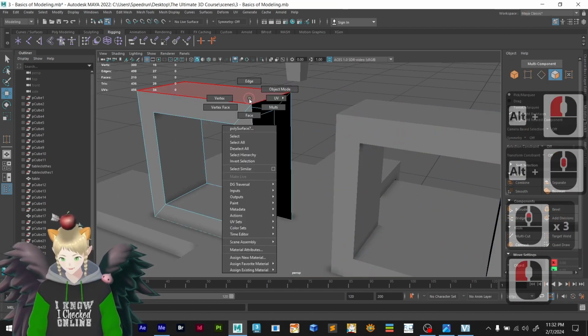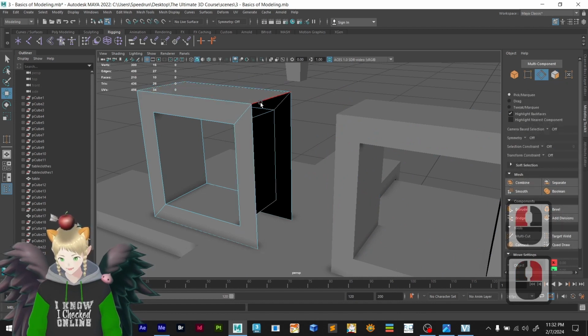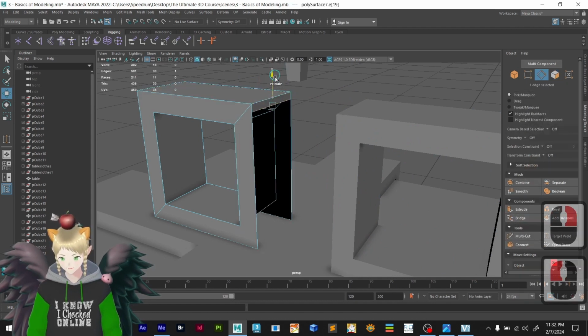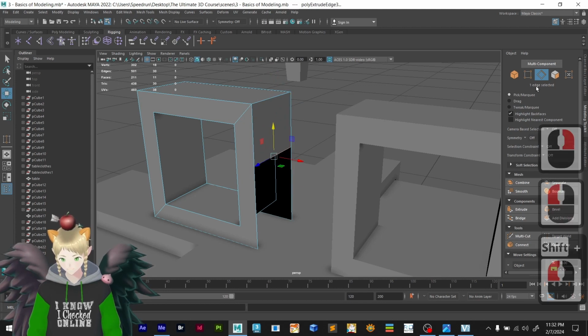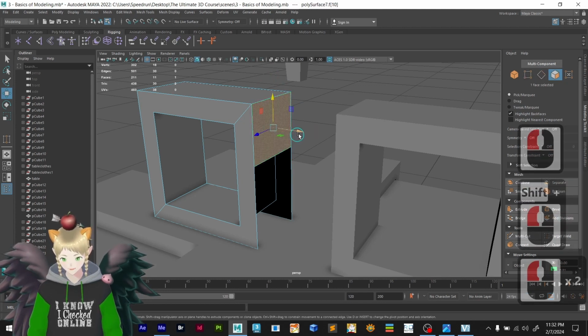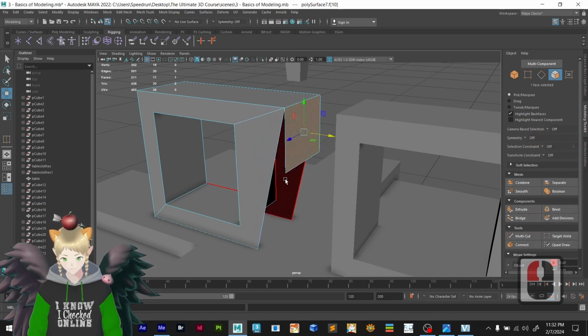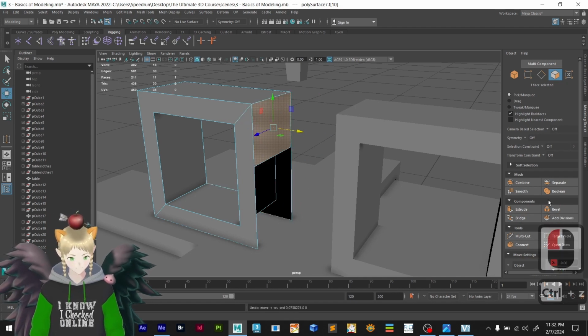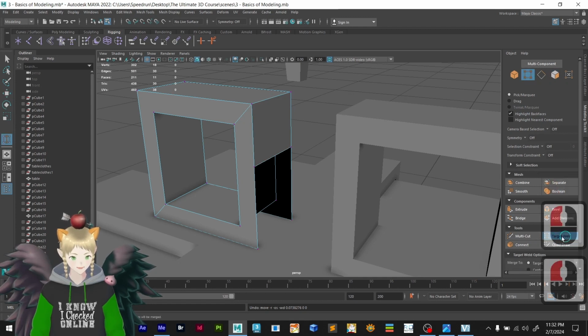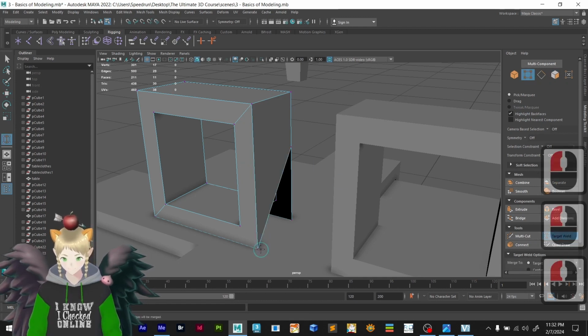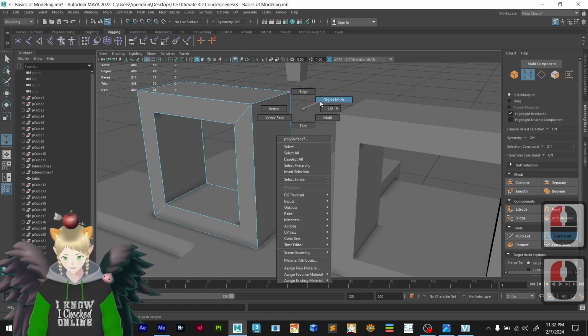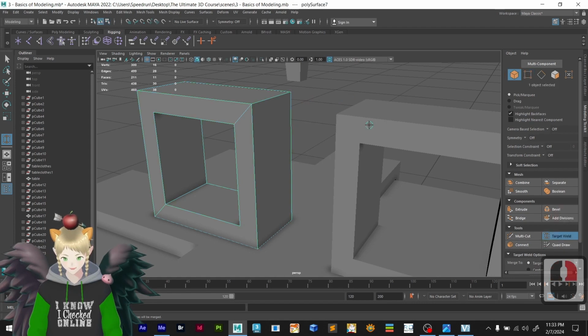Let's do the same thing here. Edges. Hold Shift and extrude down here. You can see if I hold the face here and bring it to the side, this would happen if the vertices weren't connected. Now let's connect the vertices by choosing Target Weld. Just like that. Right click and go to Object Mode.